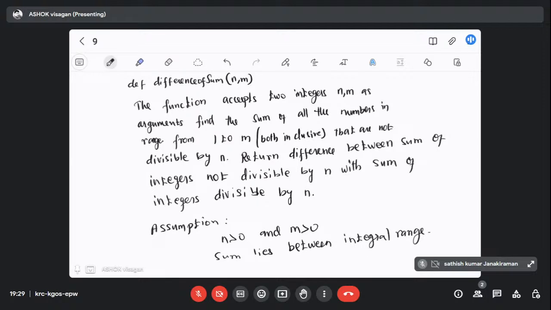So what is the sum of numbers 1 to 10? The sum is 55. In this 55, if I exclude 10 and 5, the answer is 40. So the sum of the numbers which are not divisible is 40. The sum of the numbers which are divisible is 15. So 40 and 15, the difference is 25. So 25 needs to be printed.